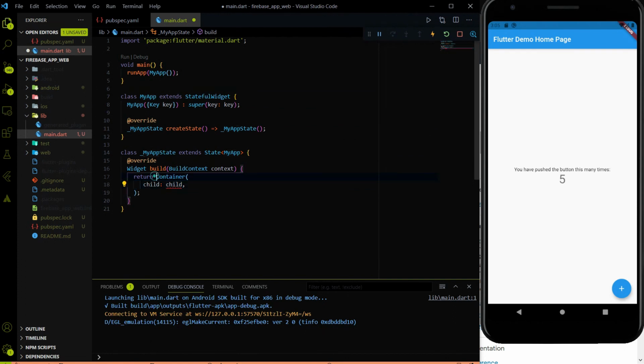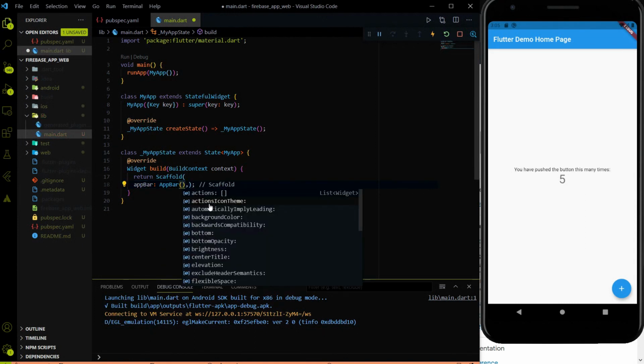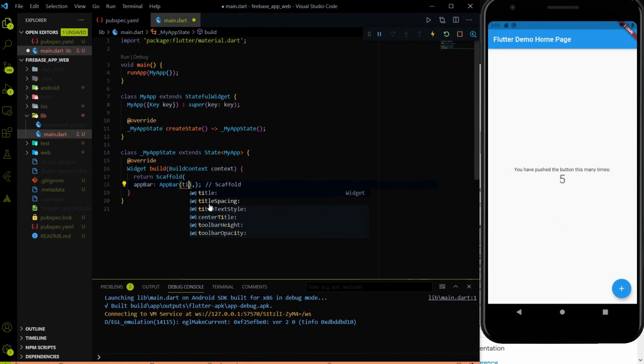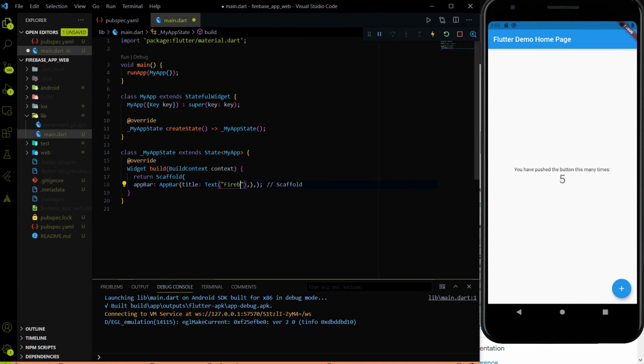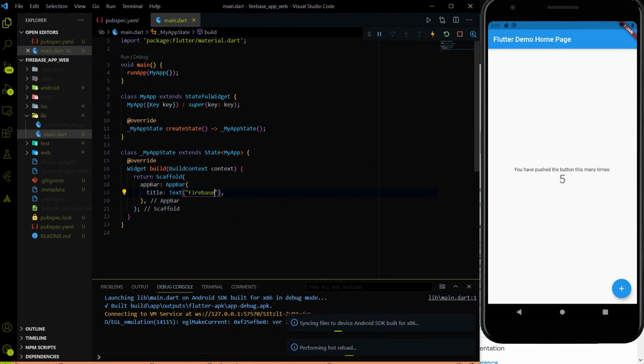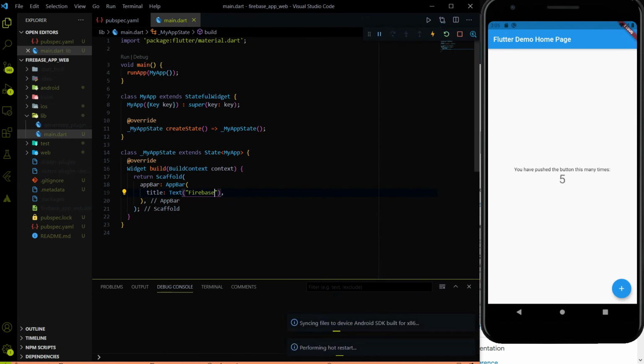So instead of returning a container, I'm going to return a scaffold, and inside the app bar, this is just for testing whether our Firebase is configured or not. Inside the title, I'm going to provide one text widget, Firebase. Hit save and see the changes. And let me refresh the page.